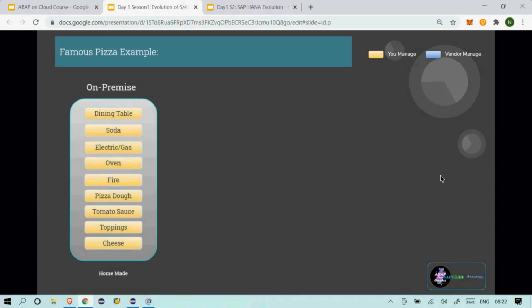For example, if you say on-premise, suppose you want to make a pizza, then this is completely homemade. You have to get everything by yourself. You should have a dining table, you have to bring your soda, you have to fire your place, and all the things have to be prepared by yourself only, and then you will make a pizza. That could be the end product, right? It could be an application. The end product is an application.